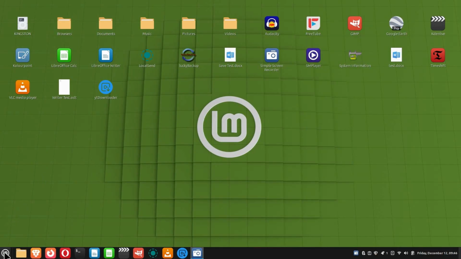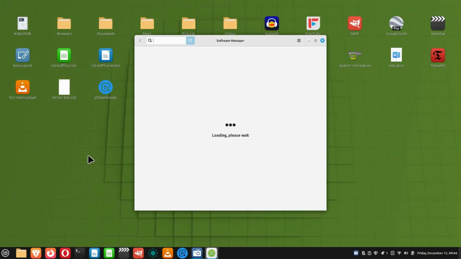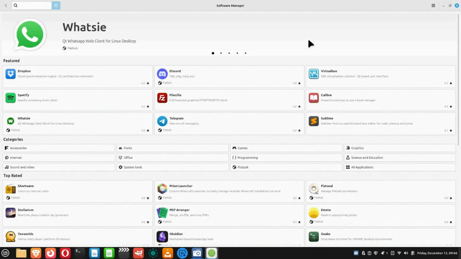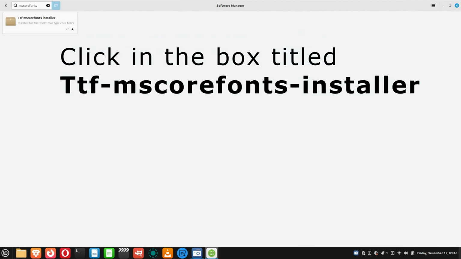Click on Menu, click on Administration, click on Software Manager. Up in the search bar, type mscorefonts and press enter. I'll put that in the description.